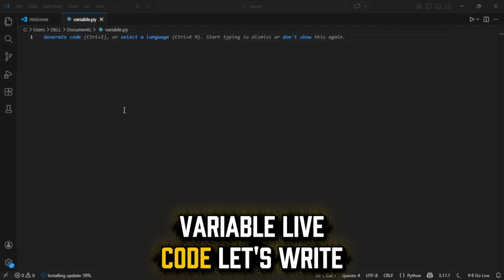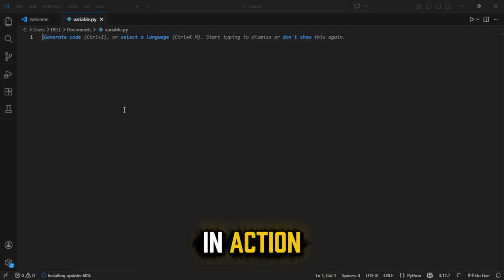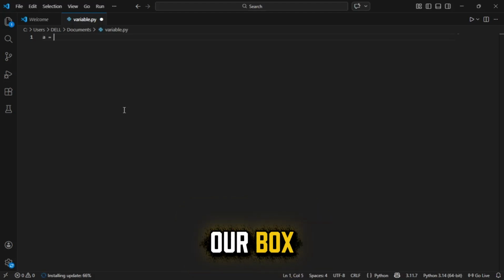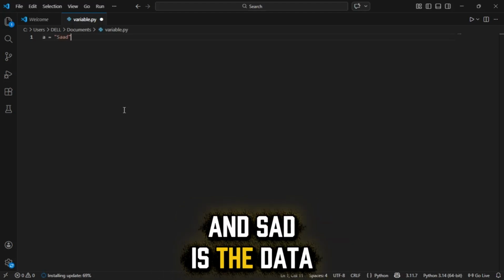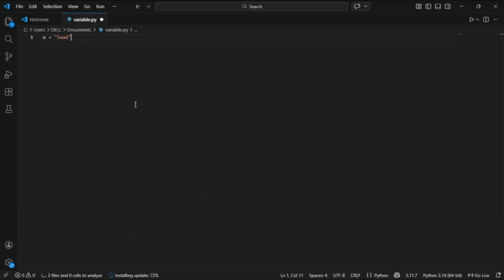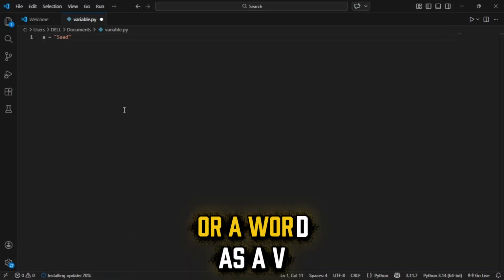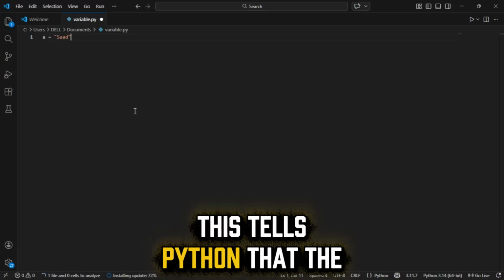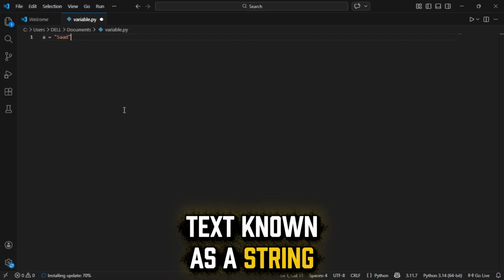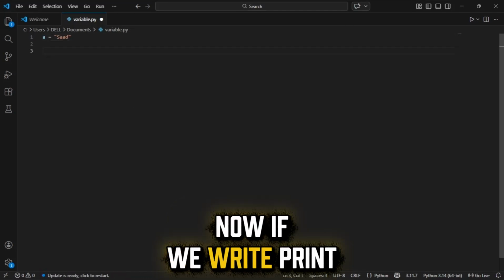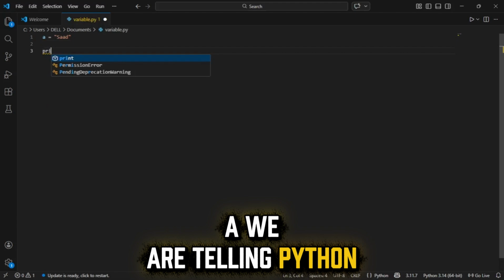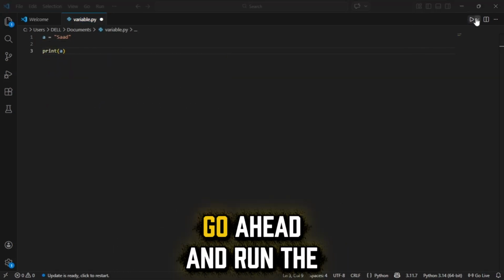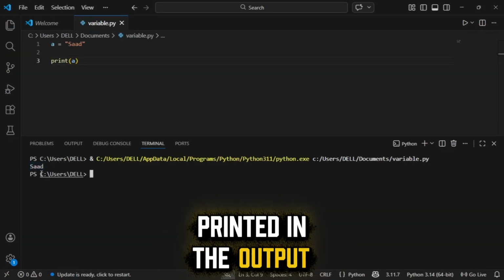Variable, live code. Let's write some code and see this in action. A = "Saad". Here, A is our box, the name of the variable, and Saad is the data or value stored inside that box. Notice, whenever we store text or a word as a value, we must always wrap it inside double quotation marks. This tells Python that the value is a piece of text known as a string. Now if we write print(A), we are telling Python, go to the box named A, look inside, and display whatever you find on the screen. Go ahead and run the code, and you'll see Saad printed in the output.